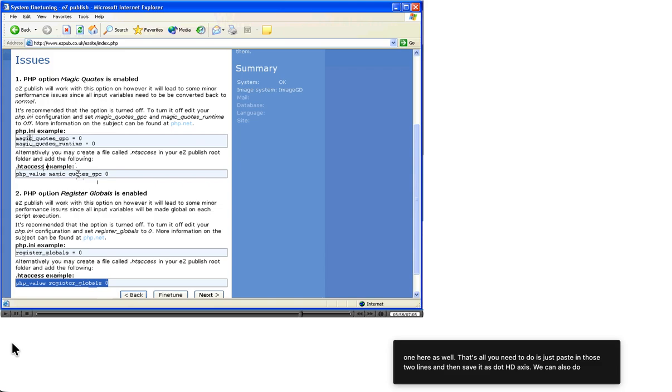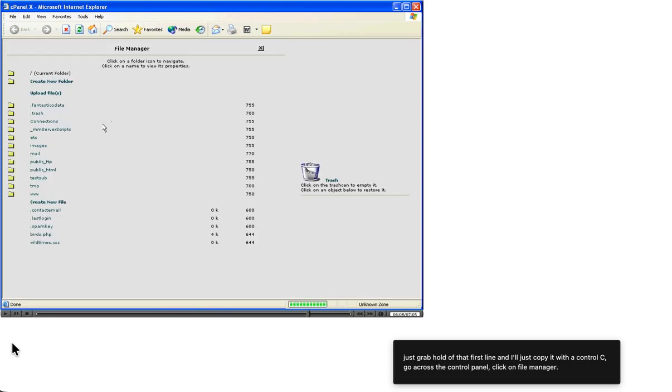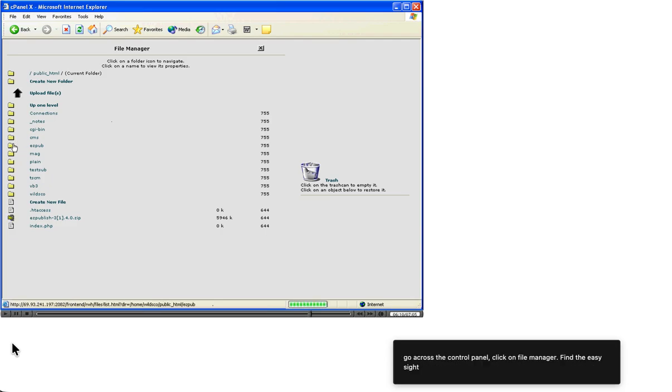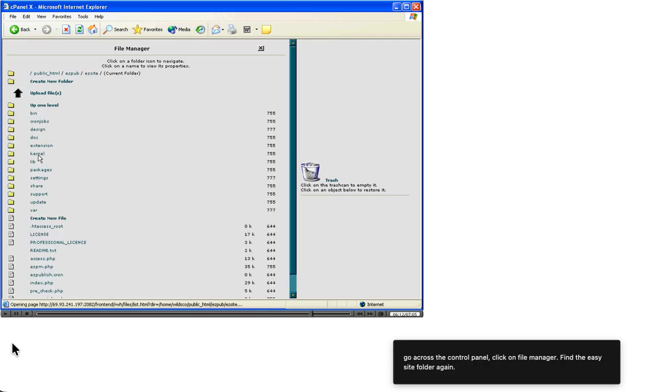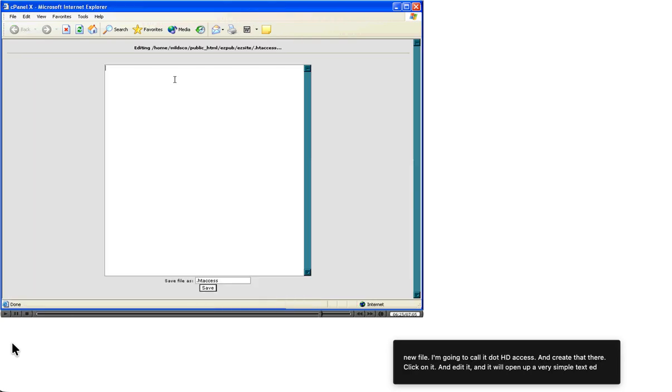We can also do a similar sort of thing using the control panel. So for instance, if I just grab hold of that first line and I'll just copy it with a Control C, go across to the control panel, click on File Manager, find the Easy Site folder again, and in the Easy Site folder I'm going to create a new file. I'm going to call it .htaccess and create that there. Click on it and edit it, and it will open up a very simple text editor, and I'll just paste in that line of text that I had before.